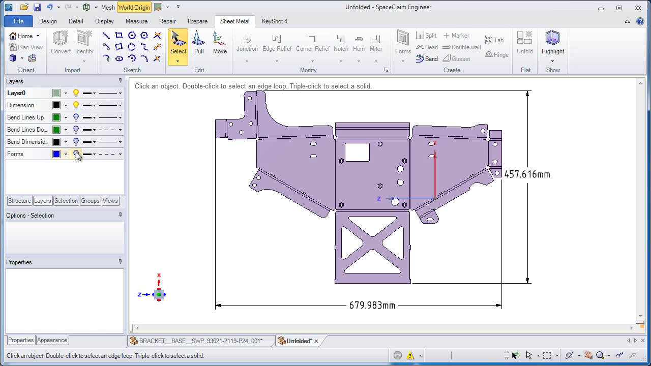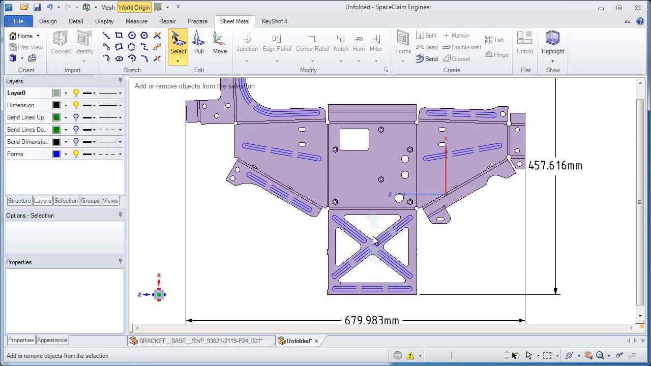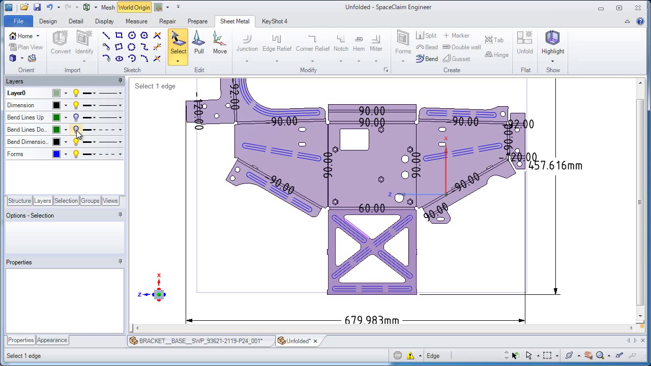Now if you're used to using something like AutoCAD and using layers, SpaceClaim includes those too. So all the forms, all the beads, as well as the bend dimensions and every line that bends up or down, those show up accordingly on different layers.